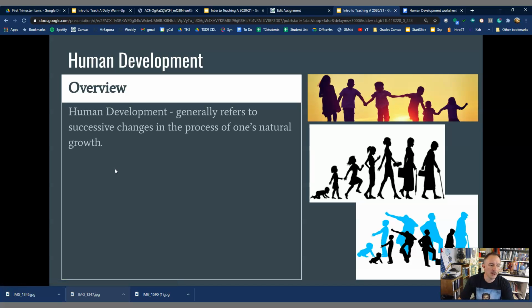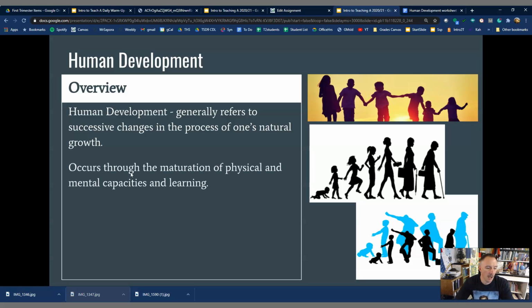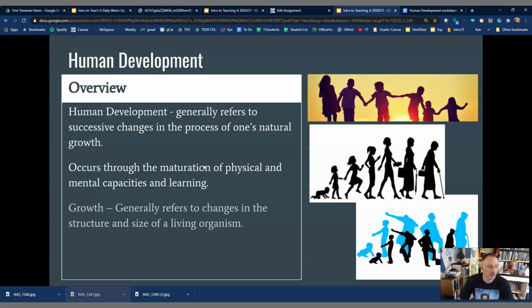The overview of what human development is: it generally refers to successive changes in the process of one's natural growth. It occurs through maturation of physical and mental capacities. In other words, we physically and mentally mature along a certain gradient and arc. Most people do, and we're going to talk about what those norms are. There's a lot of gray areas here too.